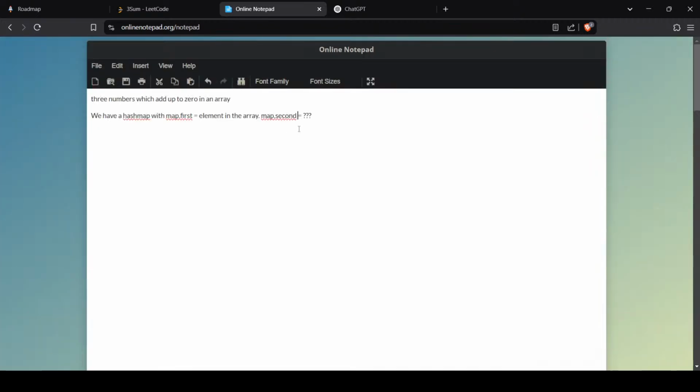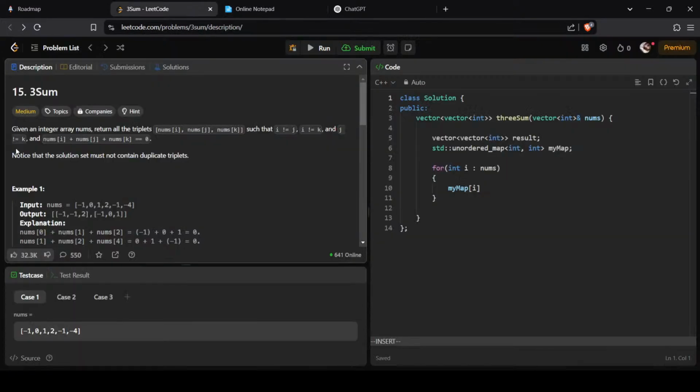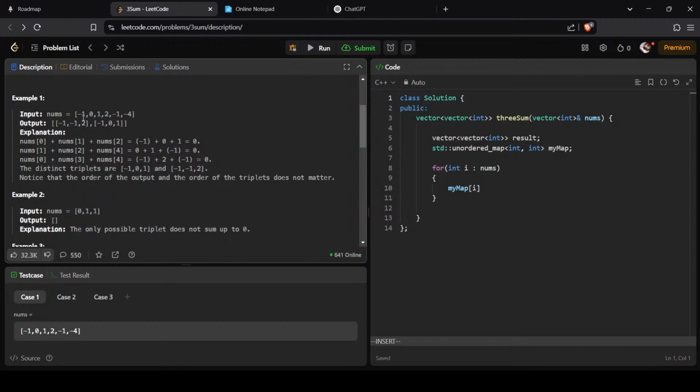Okay, so that's what we need to figure out. What is map.second going to be? If we iterate through the first one, -1, what is map.second going to be? No idea. But somehow we need to make the connection that -1, 0, and then 1 is going to give us 0. Interesting. So we can do something like -1. What's this one? When we go to the second element, we could do that element.